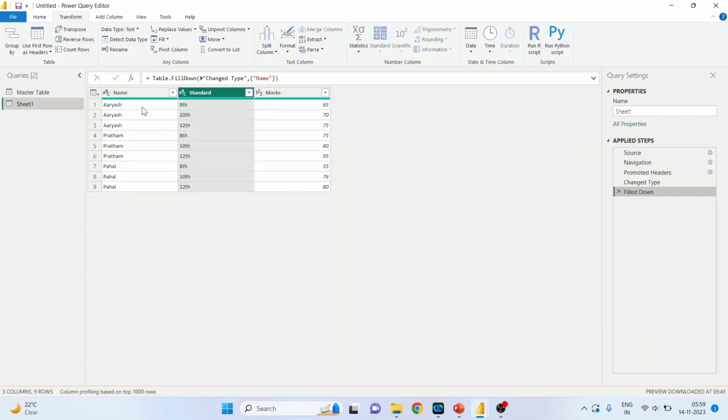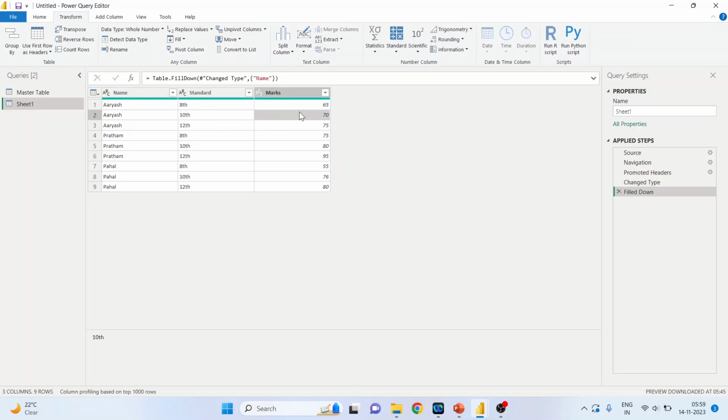So here we are having the name of the students and the marks in 8 standard, 10 standard, 12 standard. Now we require the average marks of these three standards. How we can do this?